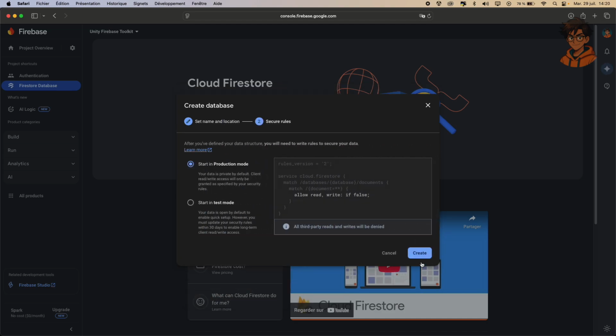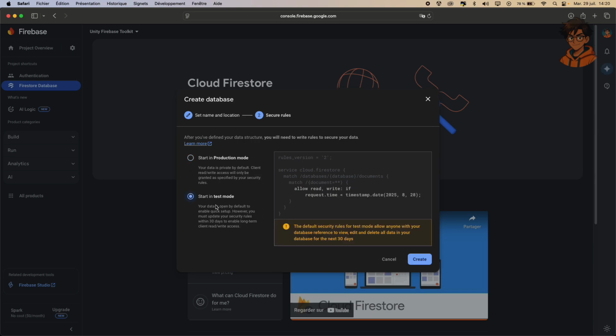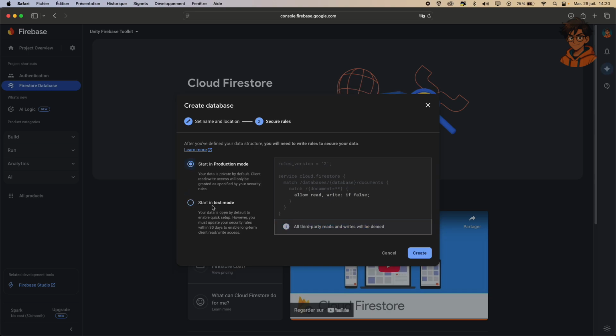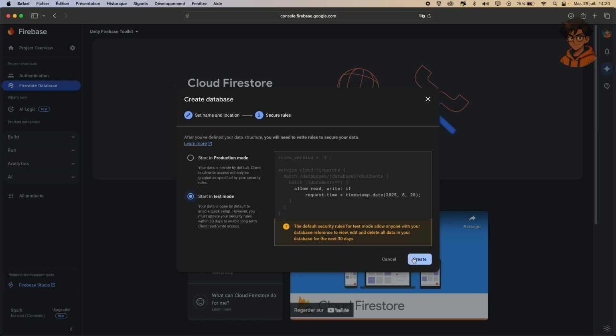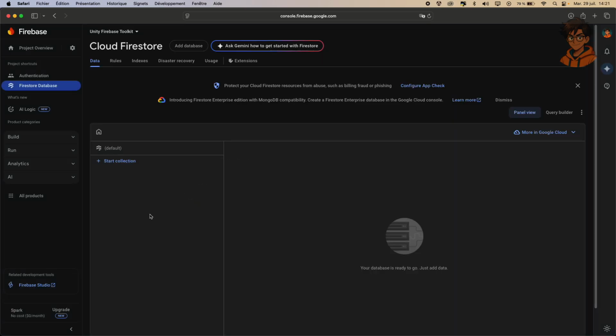Okay. You can start in test mode or production mode. Right now I just start in test mode because we are testing everything, and after you will need to change the rule, but 30 days is way more than enough to make the rule. So let's create it.